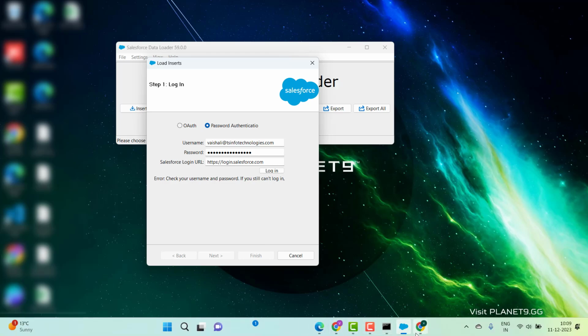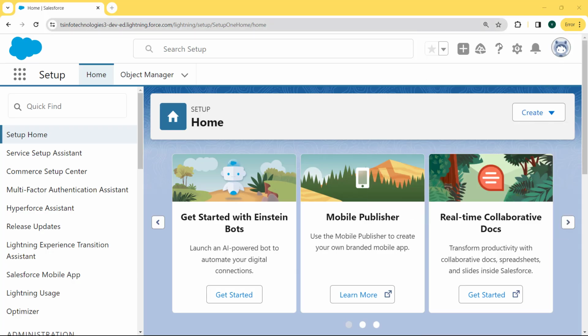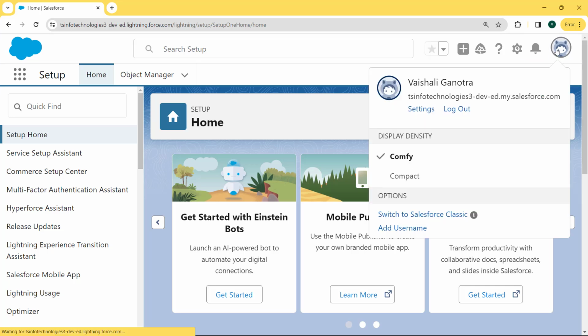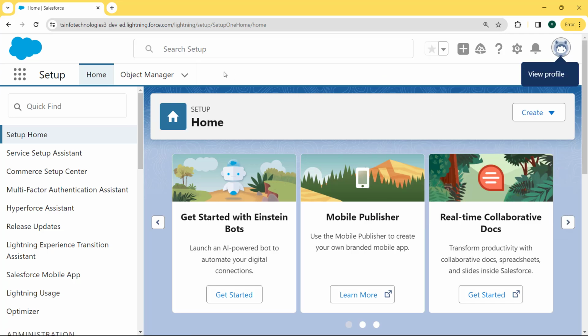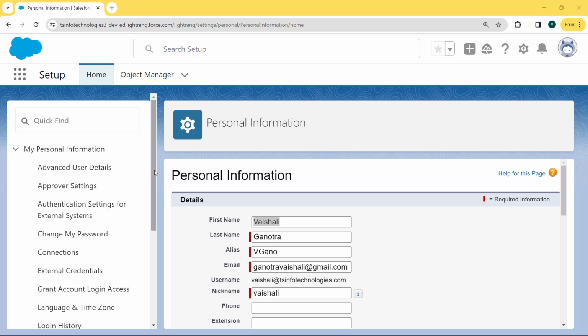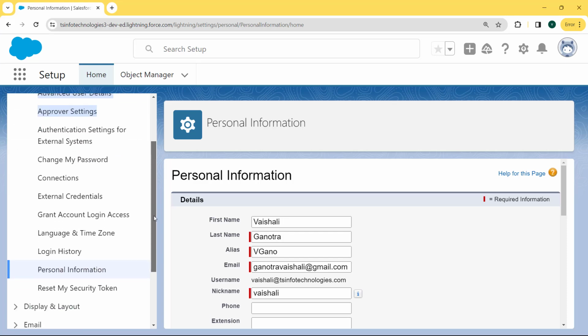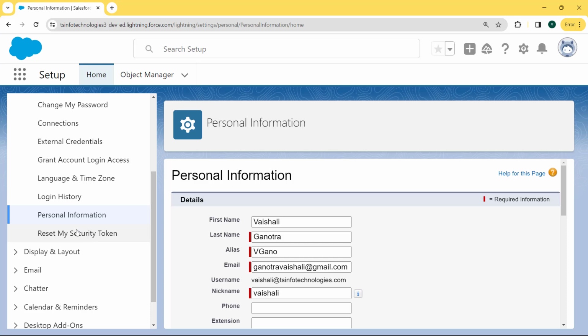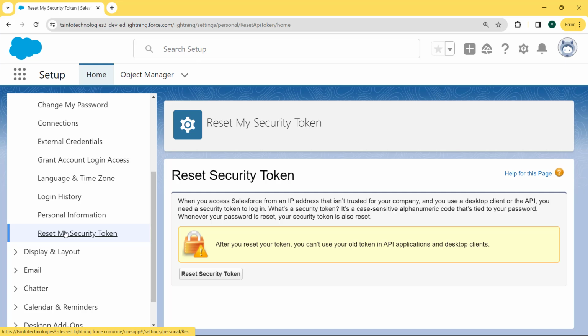So go to the Salesforce account and then click on the profile picture. Under this profile picture, there is a user setting present. Click on this user setting. And over here on the left side, we can see there is an option, reset my security token. So click on this option, reset my security token. And here we go, our reset security token page is open. For getting the security token, we click on reset security token.